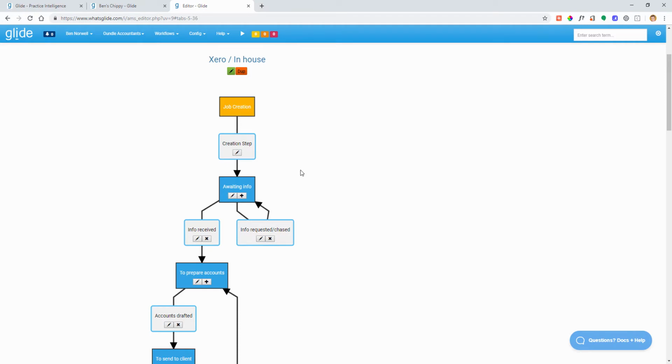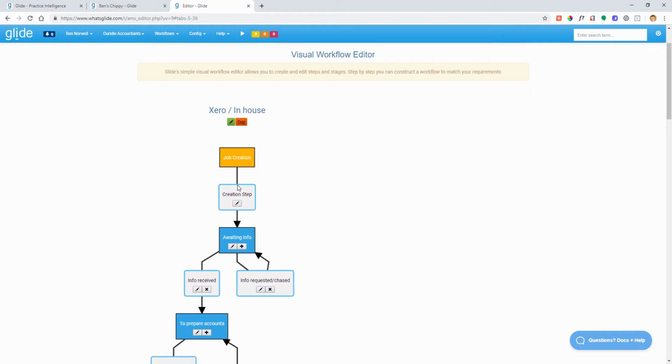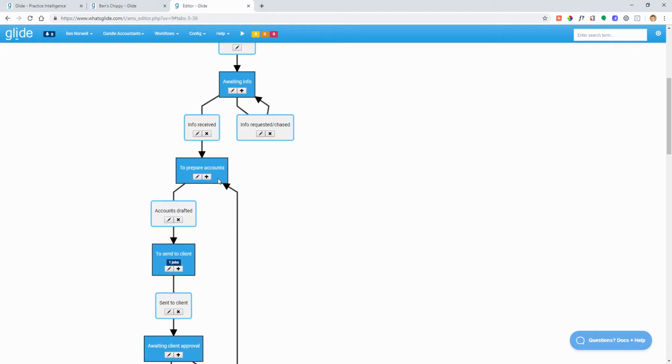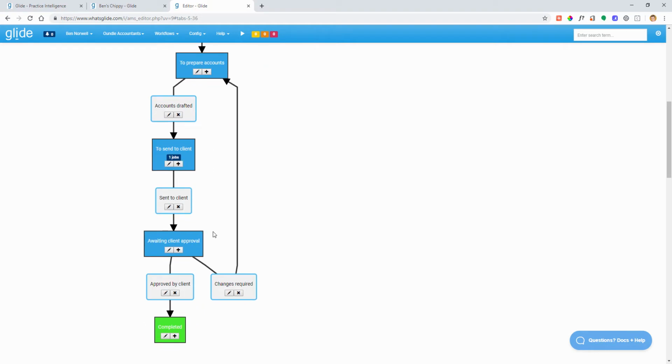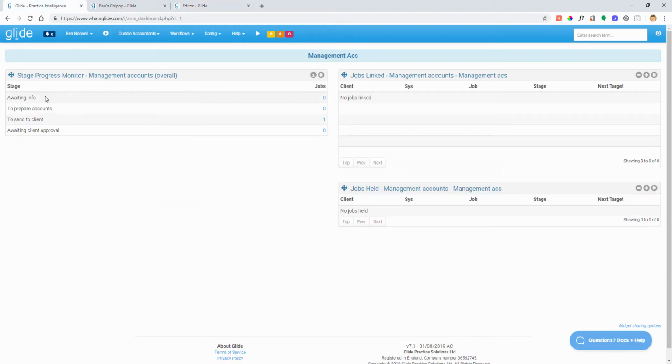So what does the visual editor now allow you to do? Well, first of all, you'll see your stages. Stages are the blue rectangles here. It's quite a simple workflow I've got here. We've got awaiting info, to prepare accounts, to send to client, awaiting client approval. If I jump onto a dashboard here, we'll see this is the equivalent progress monitor here.